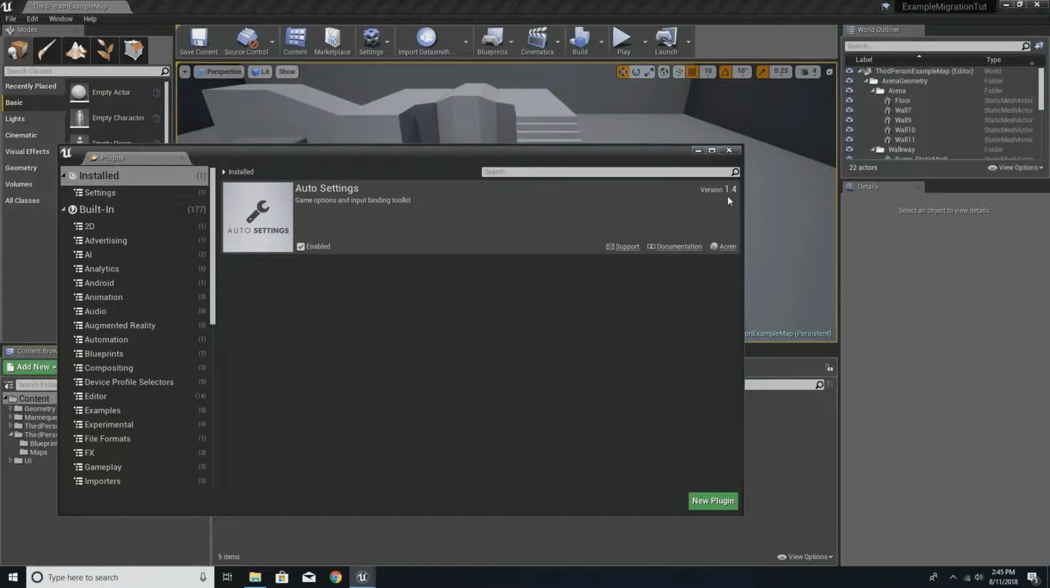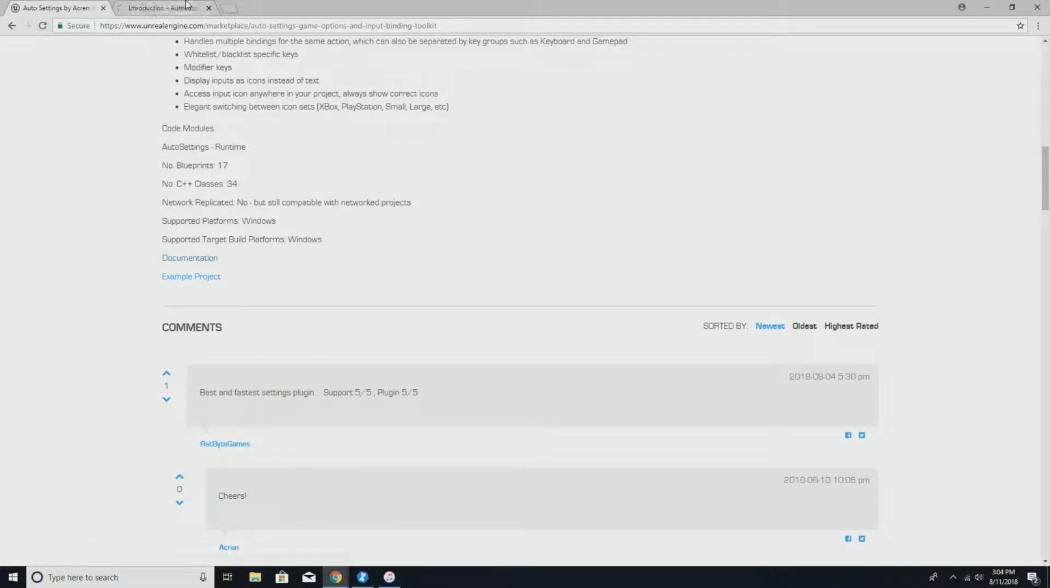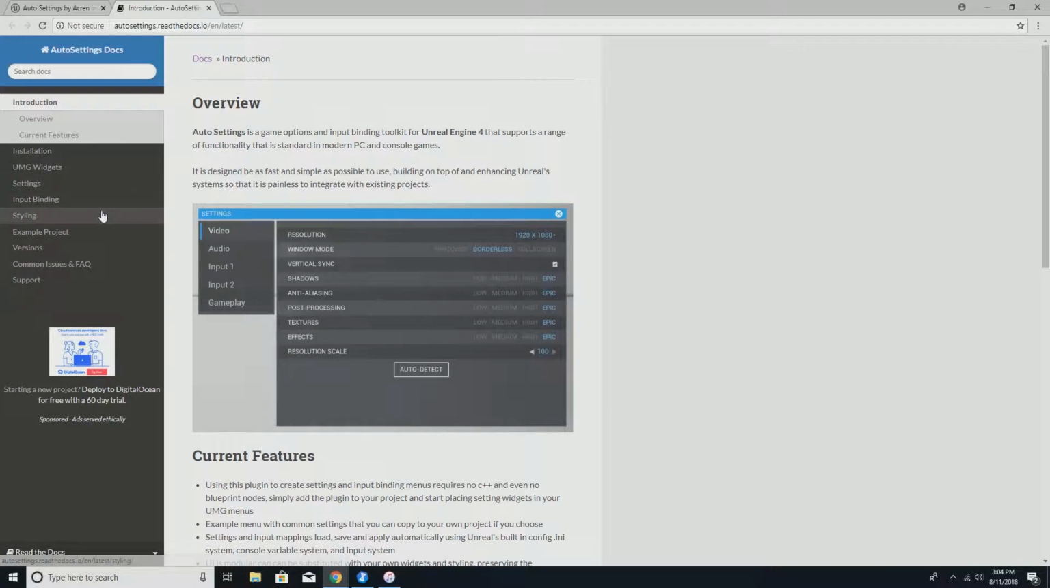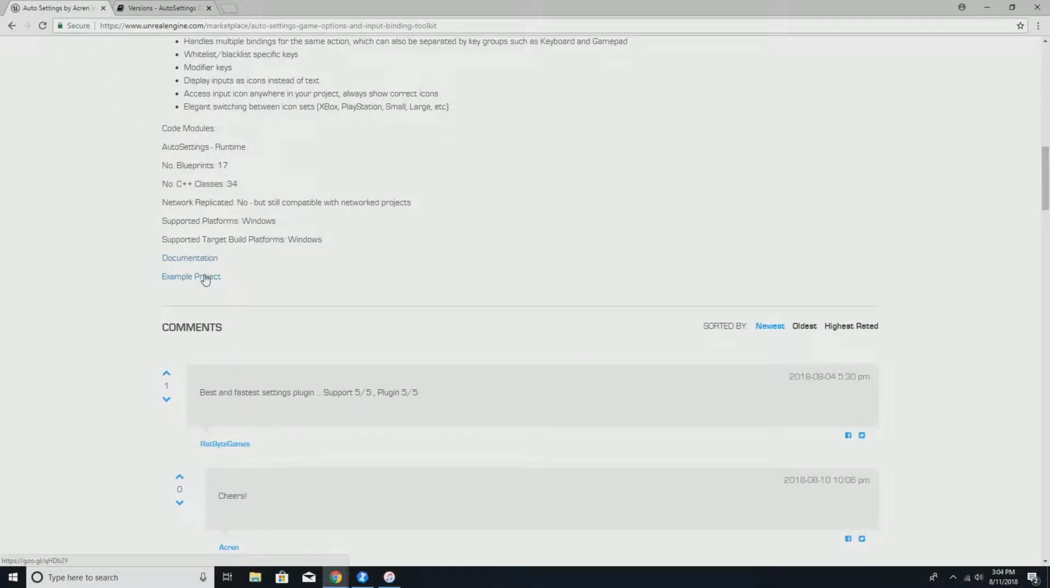Here you can see I'm on 1.4. Now, of course, you'll need the latest version of the example project for the version of the plugin you're using. Head to the documentation, which you can get to from the marketplace page. And on the versions page, you'll find compatibility between plugin, engine, and example project versions. Since I'm on plugin version 1.4 and engine version 4.20 for this, I want 1.4.0.1 for the example project. The project can be downloaded from this link on the marketplace page.